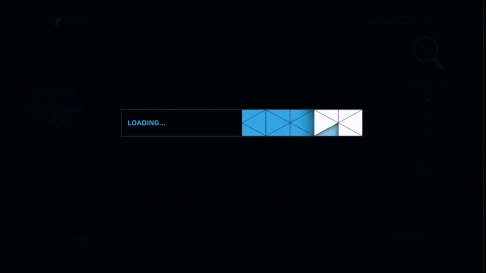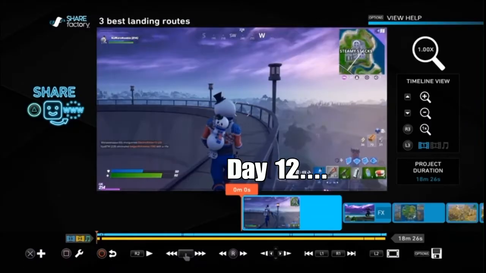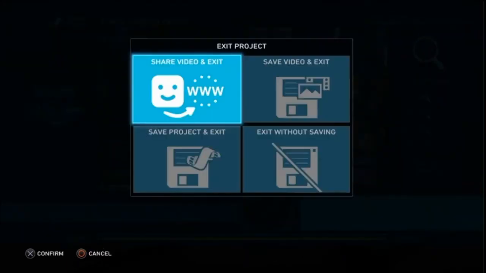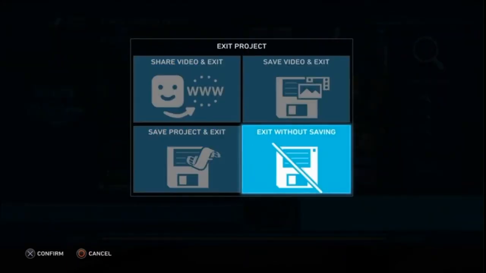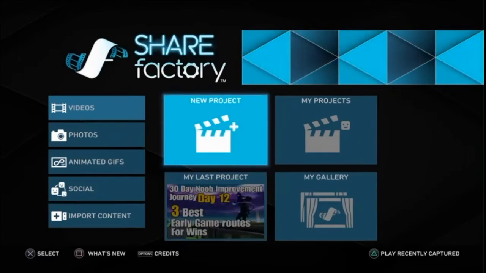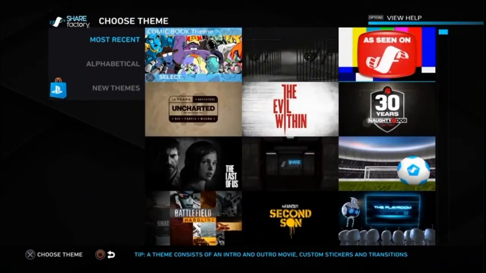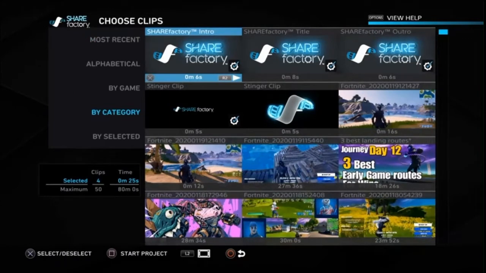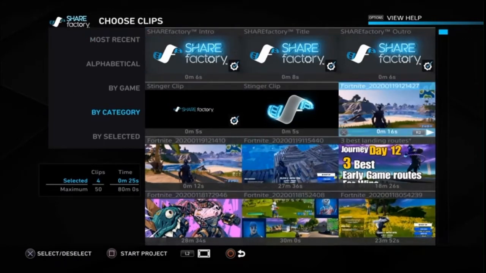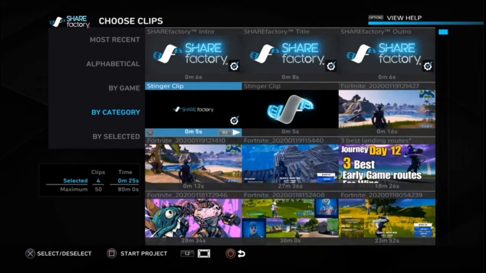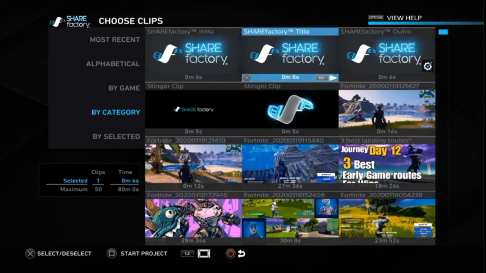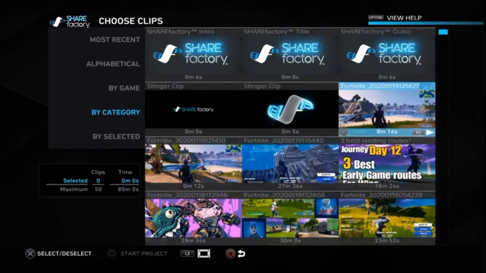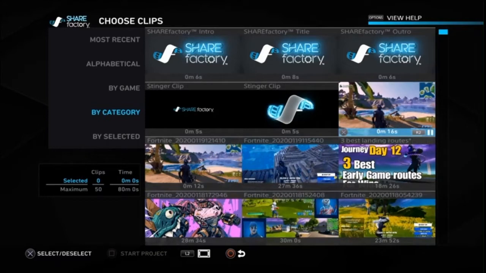So for me it was day 13 of the 30-day noob journey, and then you come out of that, exit without saving because I've already saved that. New project is what we're going into. So when you get a new project you get options of different themes, and each of these themes have an intro, outro and custom stickers and transitions, but generally I just choose the Sharefactory one, and it gives you these options here. Now you see the top row has ticks in the bottom right hand corner. We want to get rid of all of those because we're not going to use them, and just choose the video clip that you have recorded that you want to use.